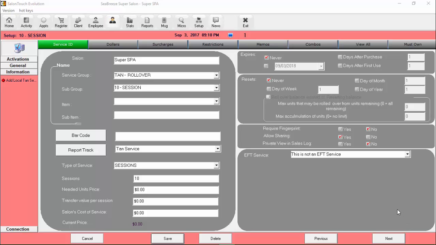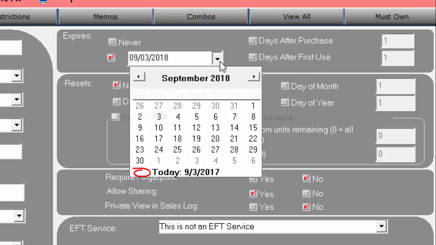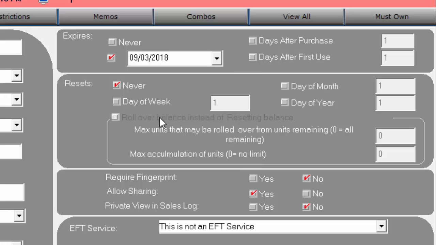Okay, so let's go ahead and set up a rollover service. Again, I took the liberty of starting one. I'm going to call it 10 rollover, a 10 session package. Now by default, just like in the reset services, it is checkmarked never and never. I want this service to expire, say, a year from now. 2018, the 3rd. So now this service will expire a year from today.